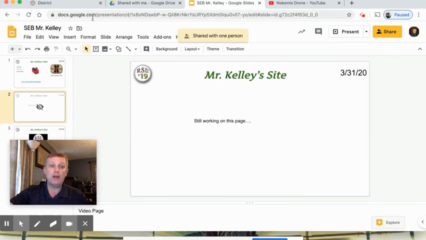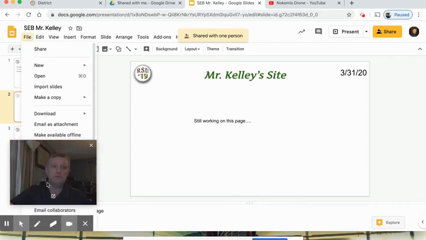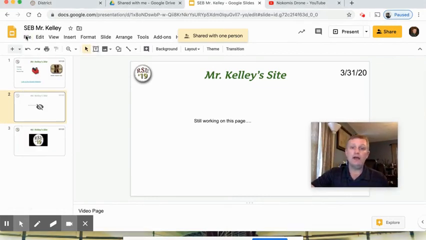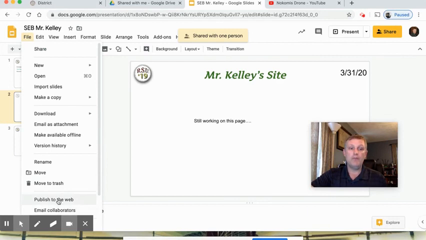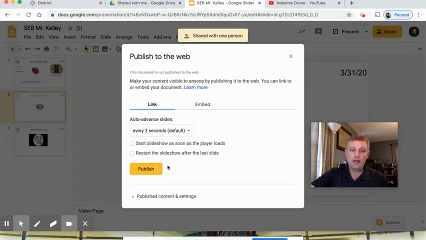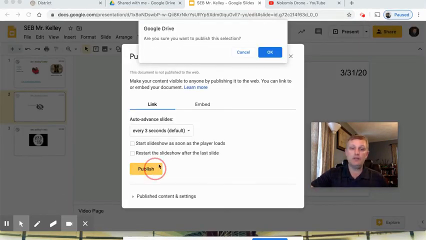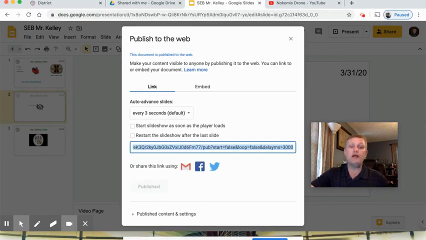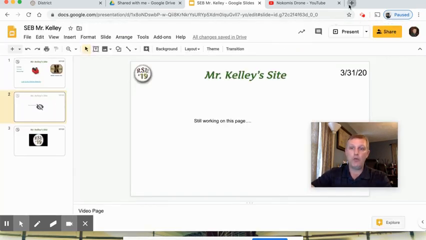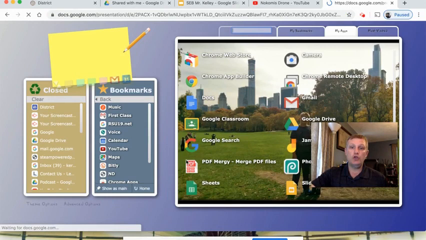If I want to make this public, I'm going to click File, Publish to the web. Okay, this should already be done. So I'm going to click publish here and click OK. This has already been done, so this should already look like this. That's the actual link that I would give somebody. So if I copy that and put that on a web page, this page looks like this.